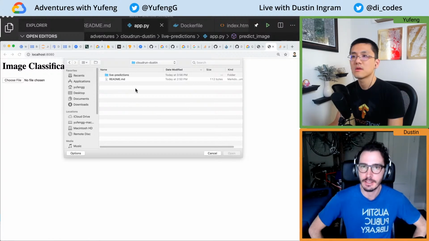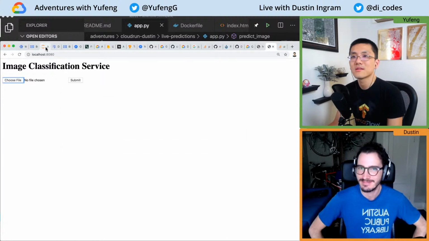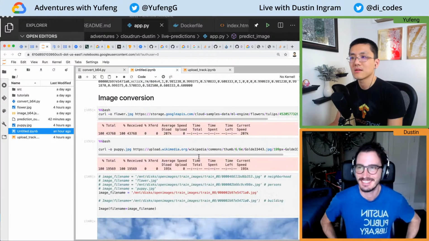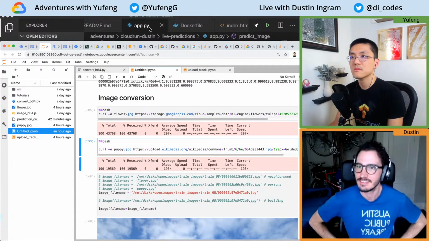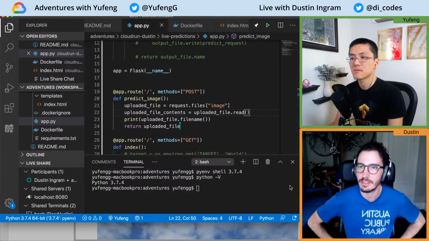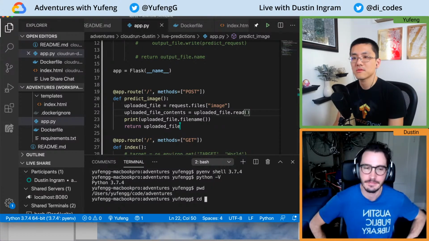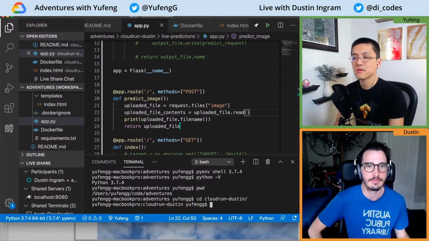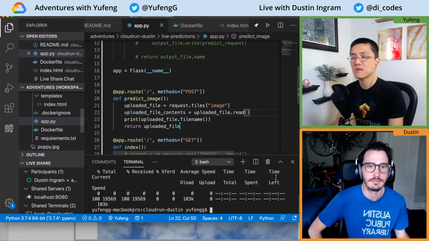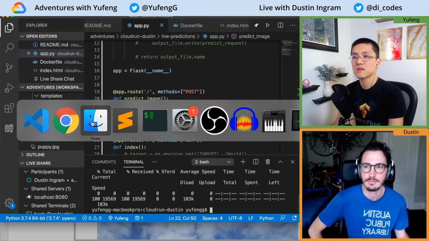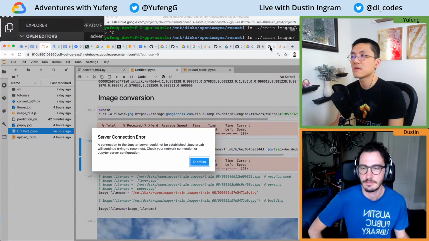Oh yeah, get that cute puppy back. Where did I put that puppy though? I know where it is. I think I still have the link. Oh yeah, from Wikimedia. What folder are we in? We go to Cloud Run Dustin. Yeah, that's a good place for any. Curl it down. Then we'll have it here.